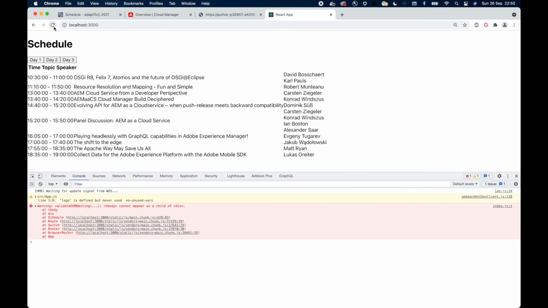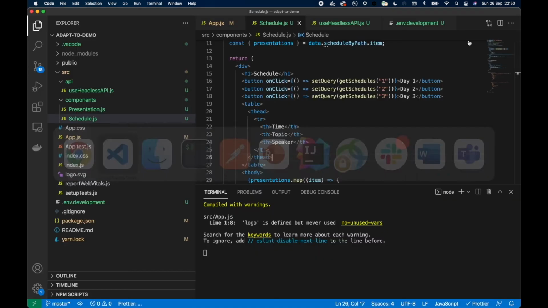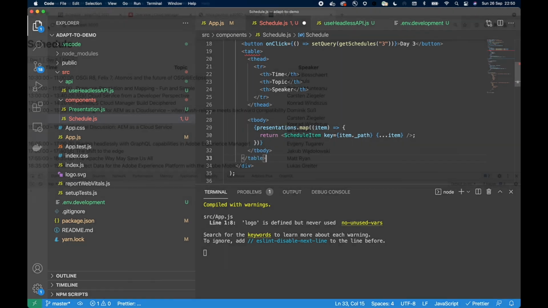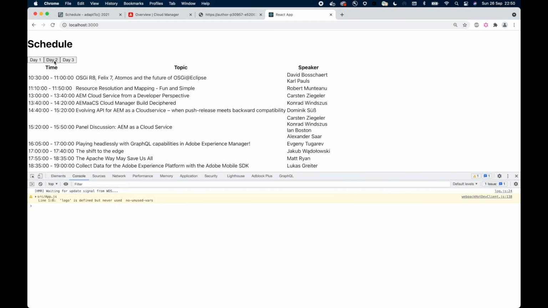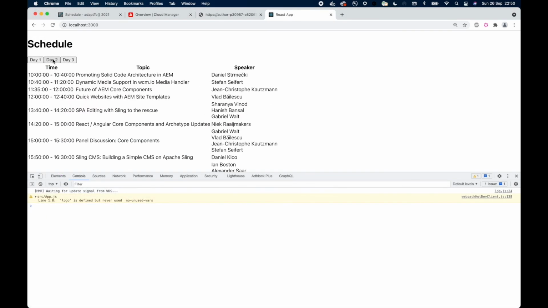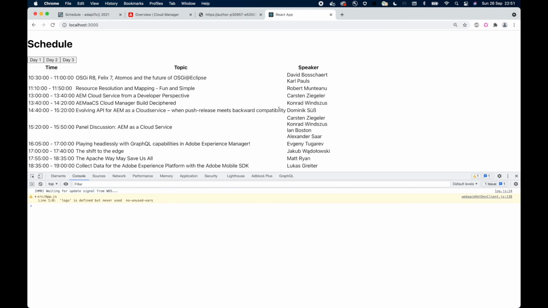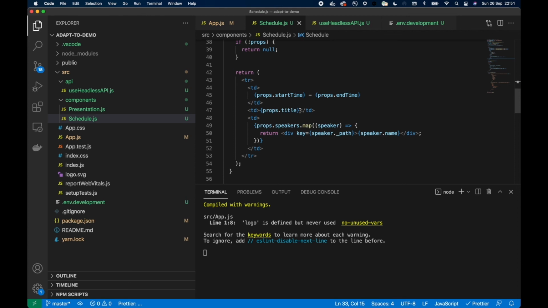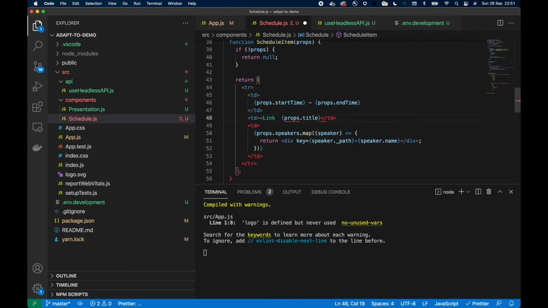And one more to go. Let's, yeah, table was. So yeah, okay, so we don't have any warnings, which is good. So let me now change a few things. We basically would need a link to another page which will display a particular presentation information.